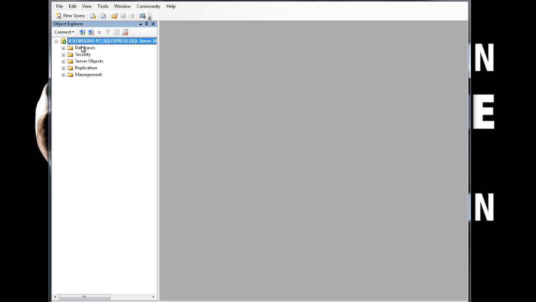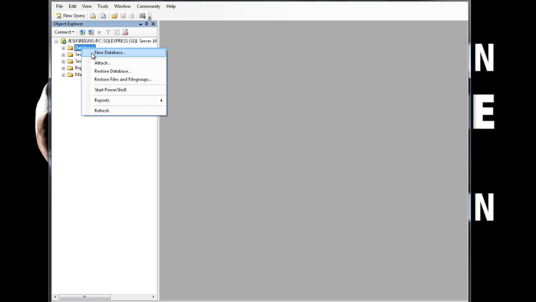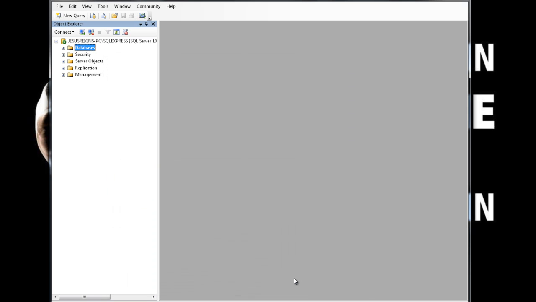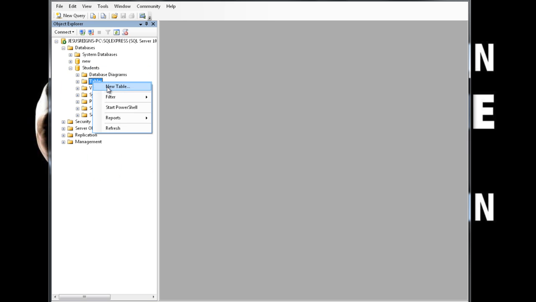Now you're going to create a database, so under databases you right click and hit new database. Now you can give your database whatever name you'd like. Since I'm doing this for a class, I will name mine students and click OK. Now under databases, you'll see a new database appear. Now what you want to do is create a new table in your database. So here, expand students, click on table and hit new table.